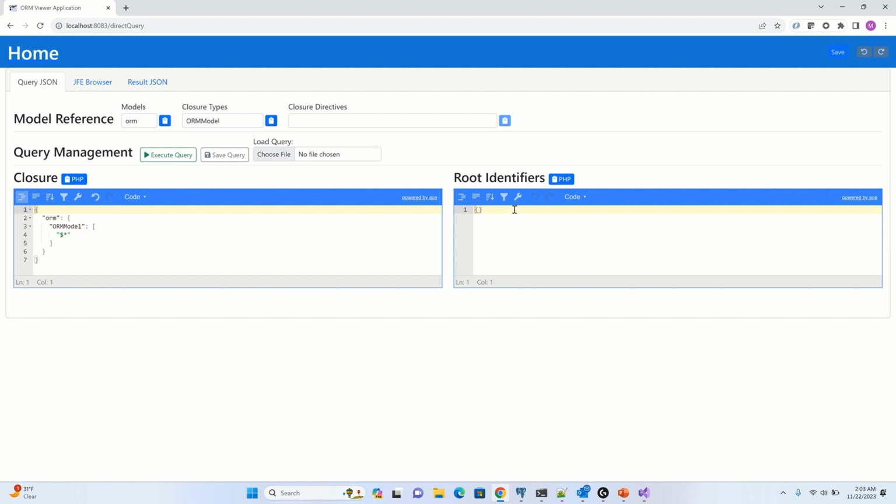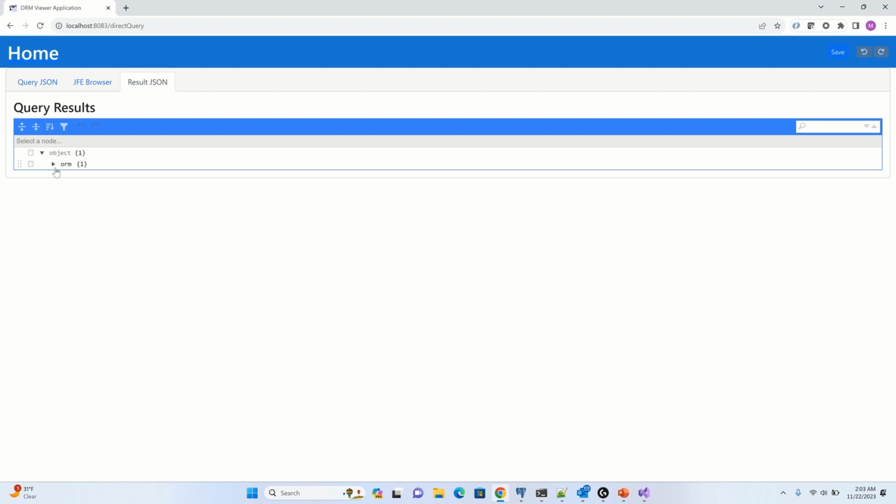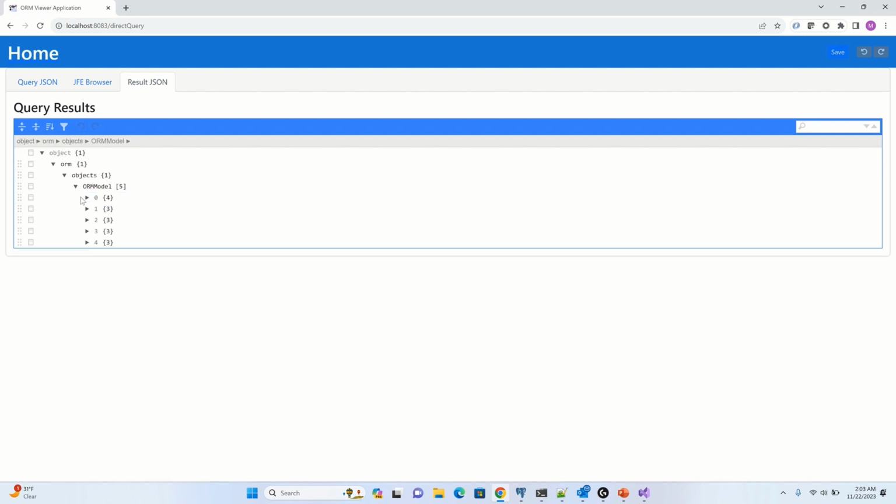All right. And similarly over here, I can say ORM model, oops, and we'll start with null. Okay, and that clears your JSON, so that's also valid. Okay, so at this point, I can execute the query. And here's my result JSON. This is what comes back.